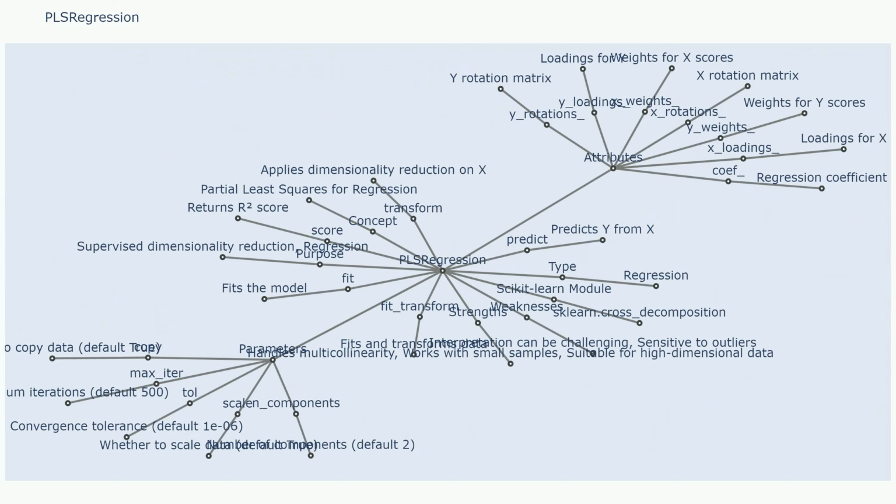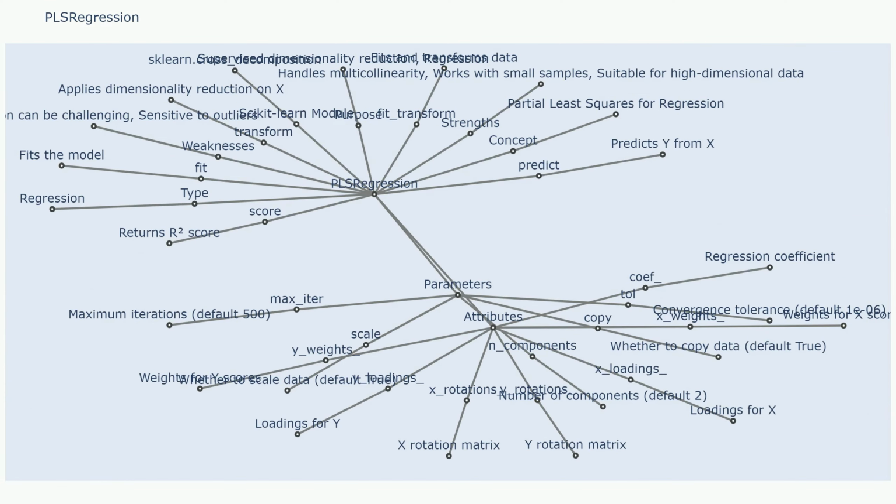loadings and weights. Disadvantages of PLS regression. Parameter tuning: requires careful tuning of the number of components and other parameters. Overfitting risk: it can overfit the data if the number of components is too high. Limited interpretability: understanding the exact relationship between variables can be challenging due to the latent variable representation.